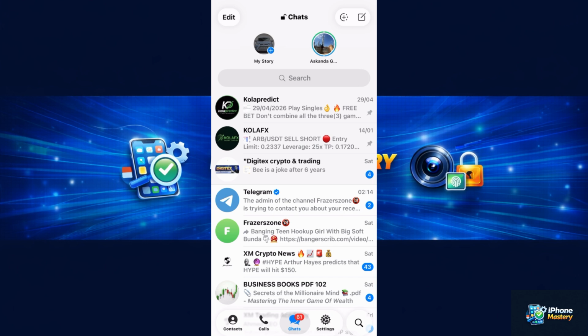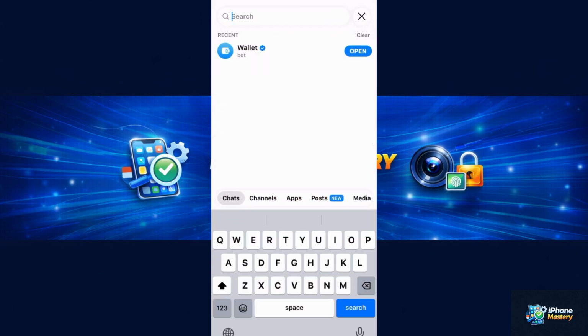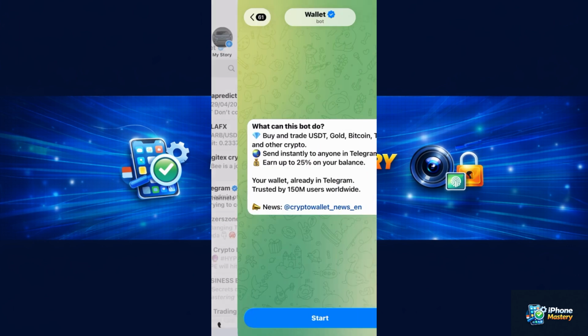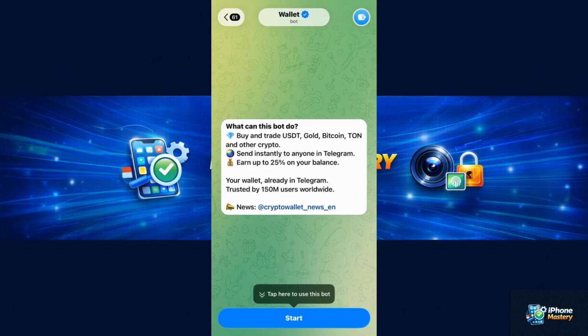Go to the search bar, just tap on the search bar and search for @wallet. Once you search for @wallet, you are going to see the wallet appear under it. Then tap on that wallet. Once you tap on the wallet, it will take you to the official Telegram wallet bot on Telegram. What you want to do is just tap on start at the bottom.